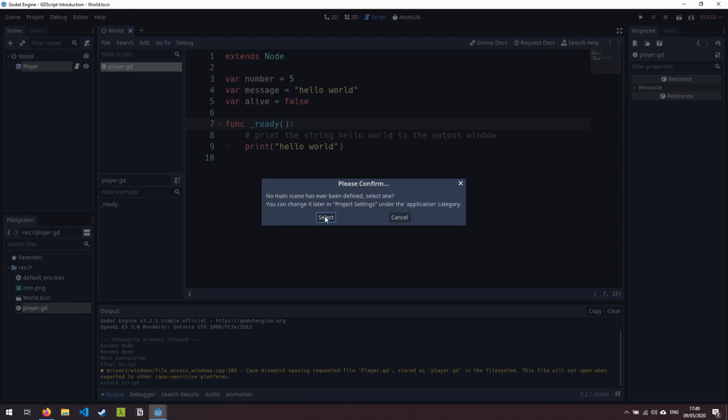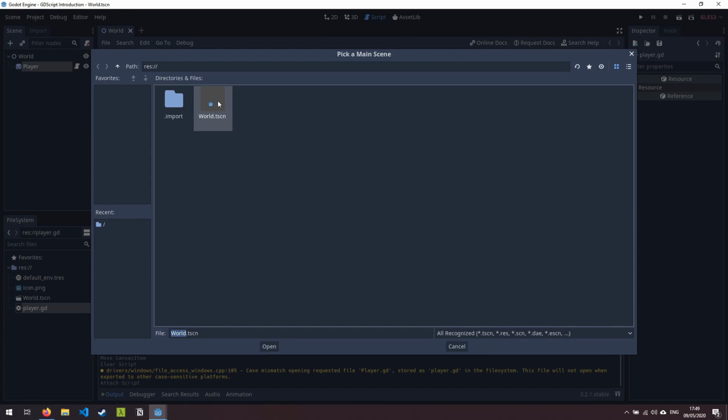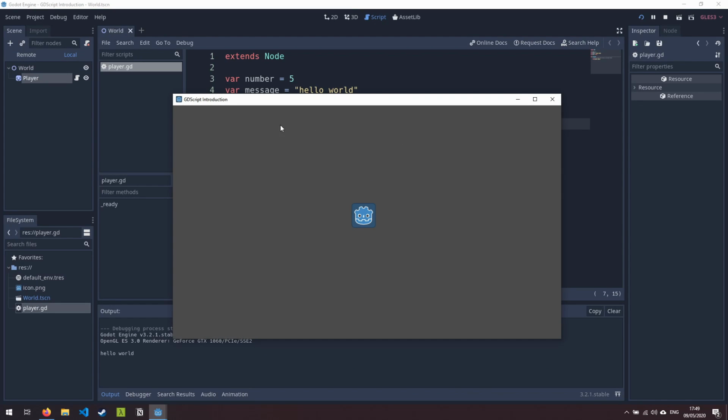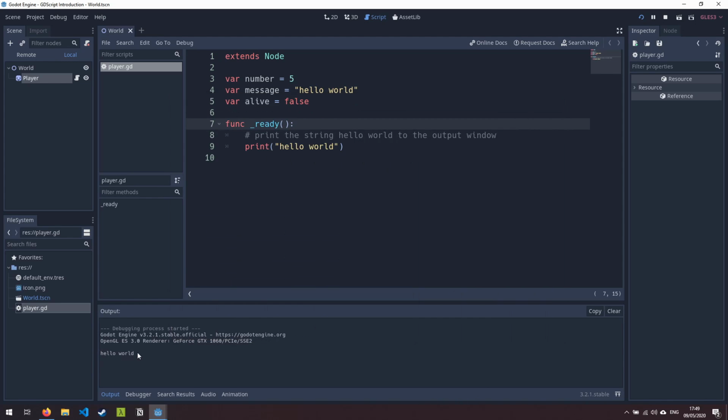It's going to tell us that there's no scene being defined to run, which is fine because I haven't set that up yet. We're going to choose our world scene and press open. And now if we run this, down at the bottom left here, it's a little bit small, but you can see that it says hello world. So that's great. We know now that this script is being called from our game. The ready function has been called because the game has noticed that there's a script attached to the player. It's identified the ready function inside it. It's been called by the game, and it's seen the print call here, and it has printed out the words hello world to the screen.